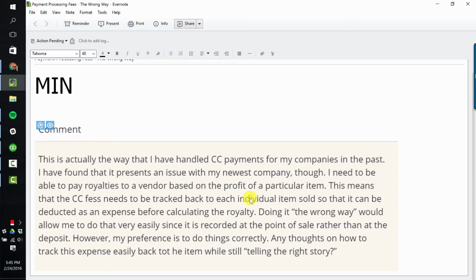So in other words, using a credit card processing fees item and reducing the amount of the sale on the receipt or the invoice, as the case might be, is what Min is referring to when he or she says the wrong way. And says, "However, my preference is to do things correctly. Any thoughts on how to track this expense easily back to the item while still telling the right story?"